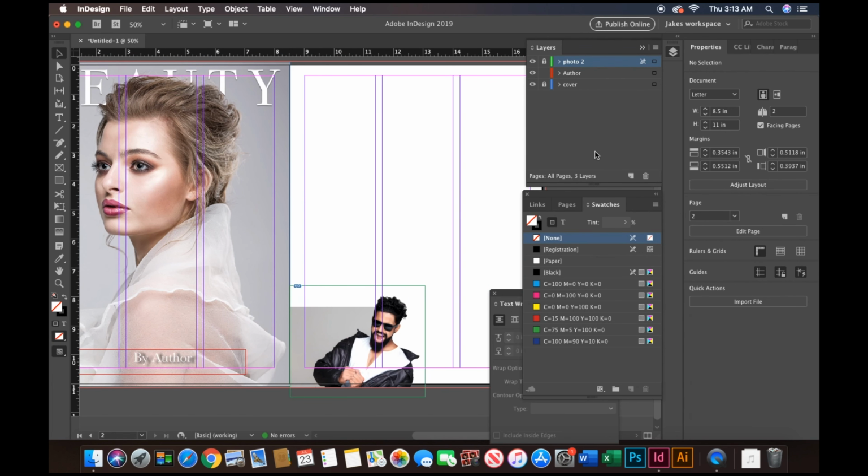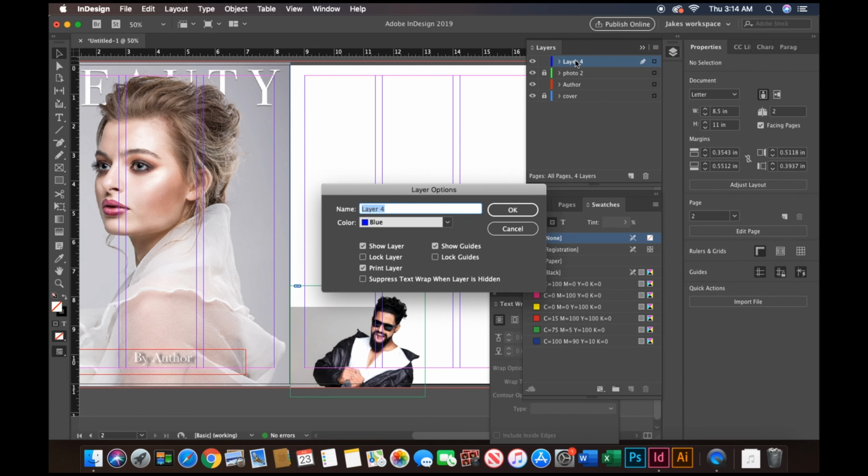So now we are going to make our paragraphs. So I'm going to click on this layer. I'm going to call it Intro Paragraph.